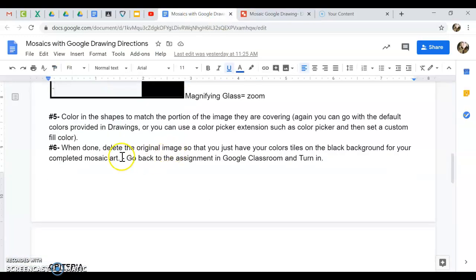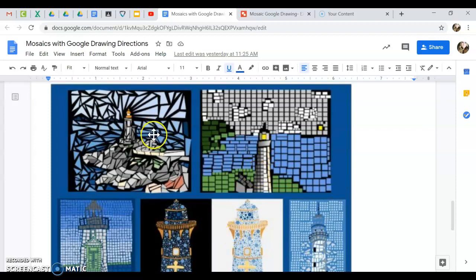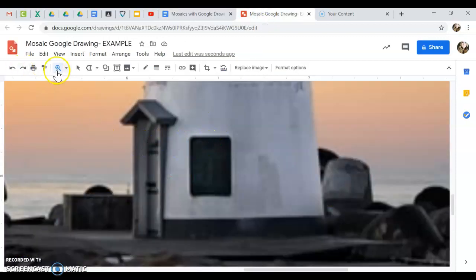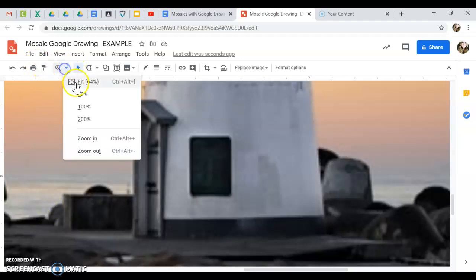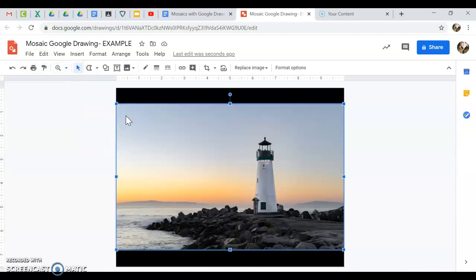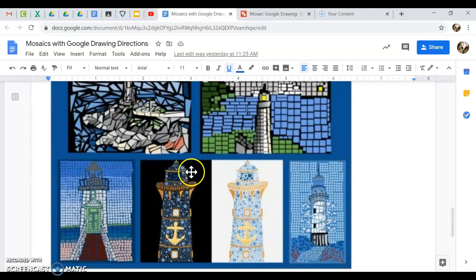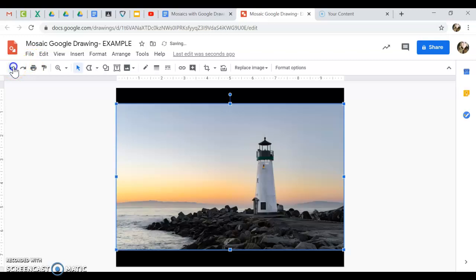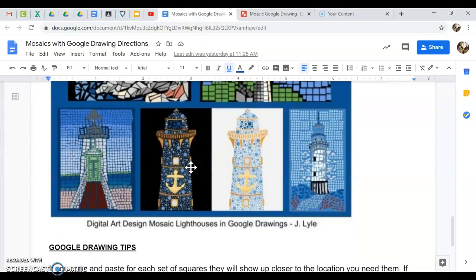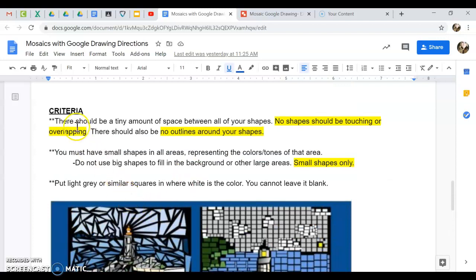So let's see. All right. When you are done, completely finished, and you have your whole image completed, it would look like one of these. You're going to go into the picture. You will select it. Let me go back to normal size. You would select this picture and you would delete it. And it's going to leave only the shapes that create the mosaic as we see, okay? But you do not want to delete that until you have everything drawn out with the shapes creating that beautiful mosaic. All right, let's see if there's any other tips.